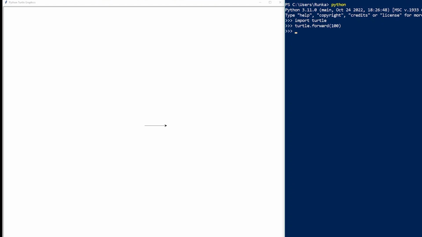But with the screen still up, let's try some more commands. So I can say turtle.left(90), and that's the number of degrees to turn to the left. I can say turtle.forward(50). The turtle, or the arrow if you prefer, turns left by 90 degrees and then moves forward by 50 pixels, drawing a line upward on the canvas as it goes.